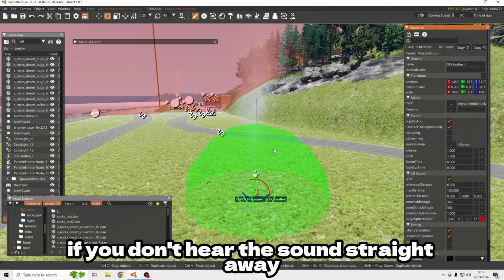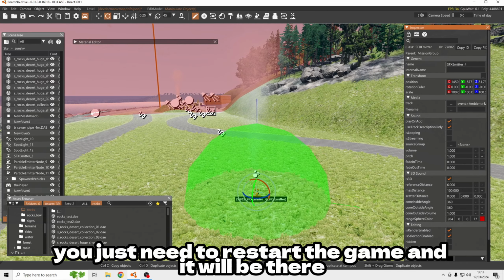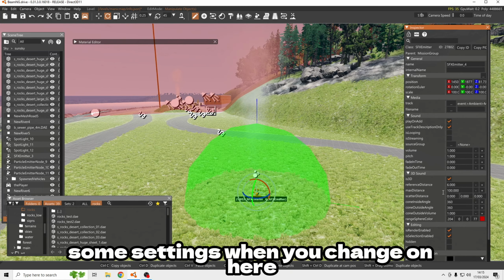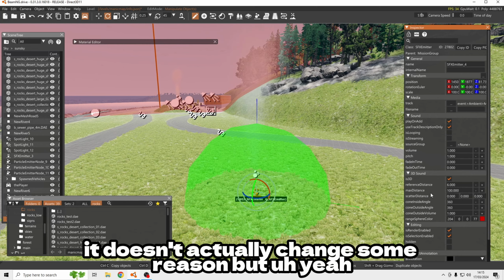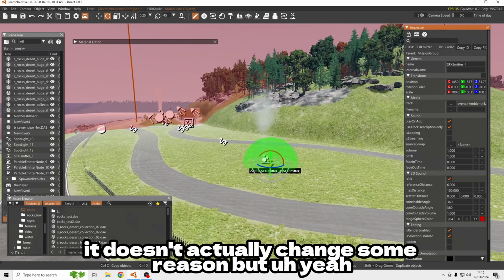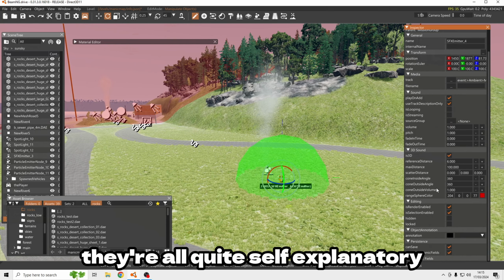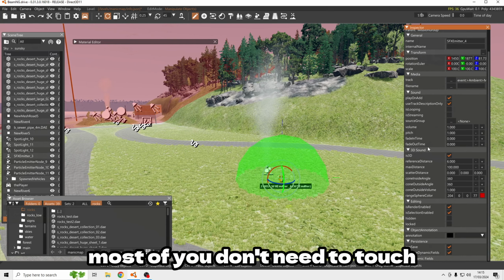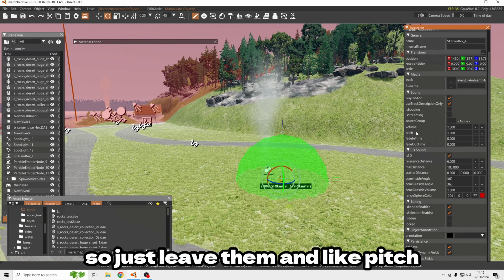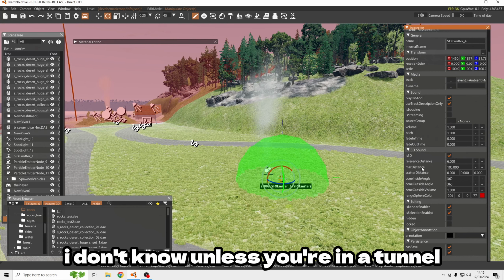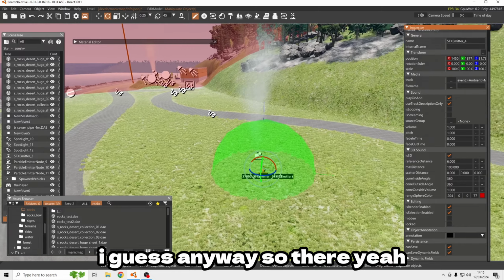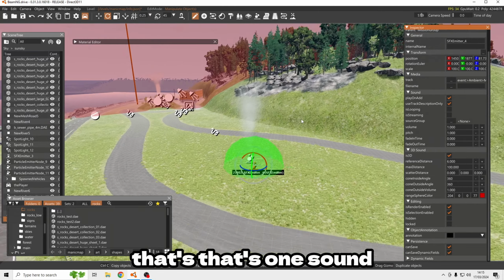Beautiful. If you don't hear the sound straight away, you just need to restart the game and it will be there. Some settings, when you change on here, it doesn't actually change for some reason. But yeah, I'm going to leave the settings as they are. Experiment, test around. They're all quite self-explanatory. Most of them you don't need to touch, so just leave them. Like pitch. Why would you want to change the pitch of the water? I don't know, unless you're in a tunnel, I guess. Anyway, so yeah, that's one sound.